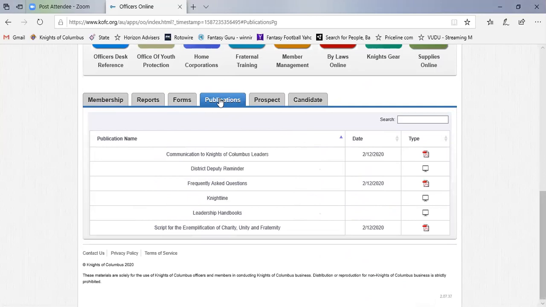Publications, these are just some important things to keep your eye on. Nightline is a publication that comes out. Leadership handbooks, you can see these to read. It's another form of education.